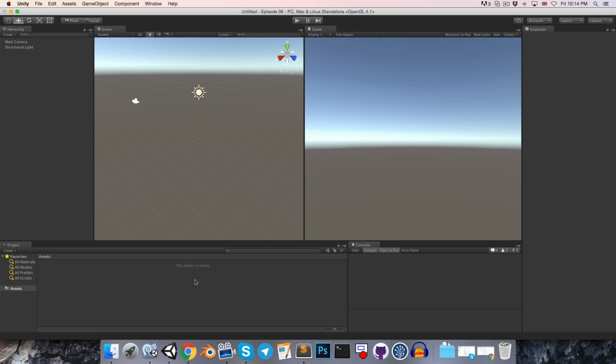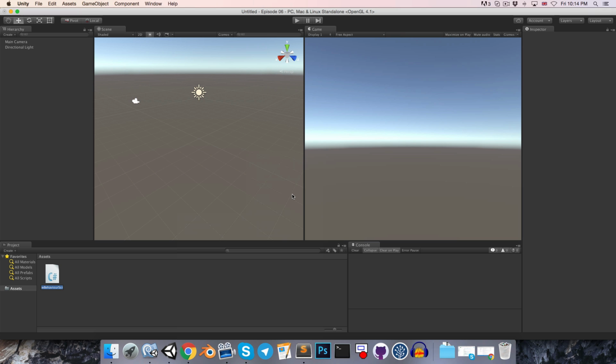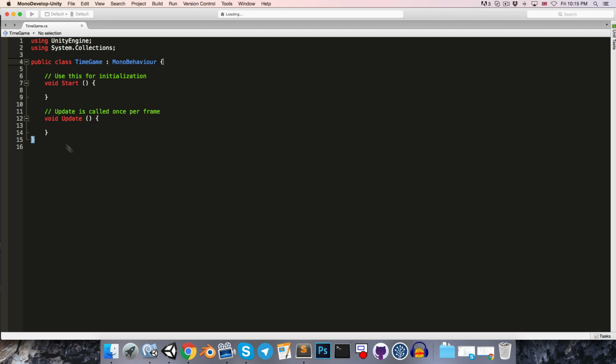Okay, so in Unity, I'm just going to head over to the project window, and right-click, create new C# script, and I'll call this something like TimeGame. And then maybe we can just quickly create a new empty object in our scene and just add the TimeGame script to that. Let's just double click to open this up.